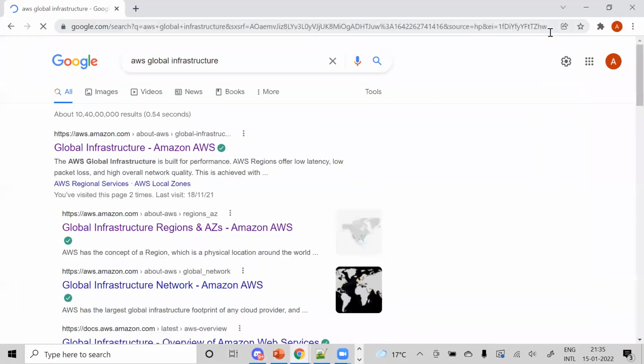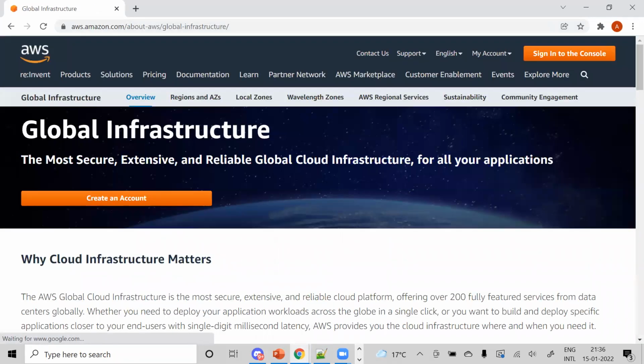This is the very first basic of any cloud, global infrastructure, right? Where are my data centers present? Where is my infrastructure present? Where is it coming from? So this is the basic of any cloud. First thing is the global infrastructure. Right now we are studying AWS, so let's go and see the global infrastructure of Amazon AWS.